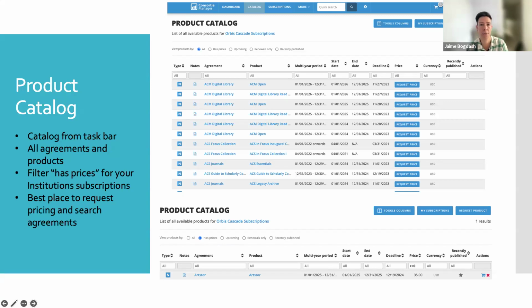Also gives you an idea of when to make changes, upgrades. If you already have a product and you just want the upgraded pricing, the deadlines are really helpful. So you can add your renewals from here when you click on the has pricing.